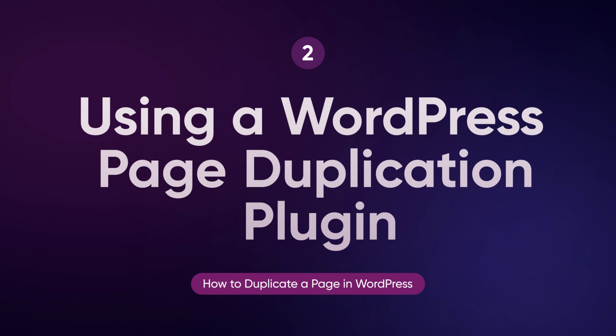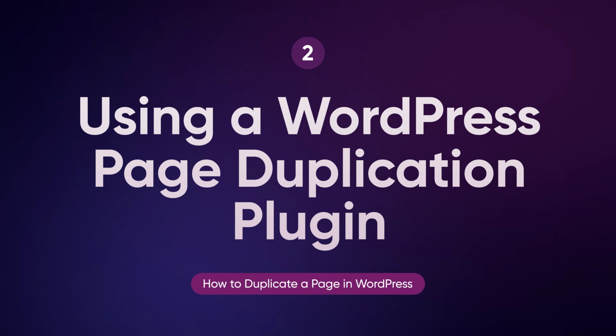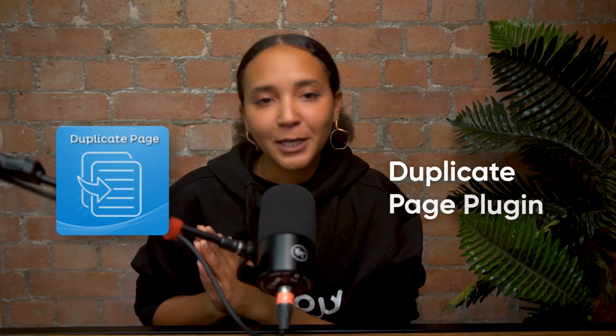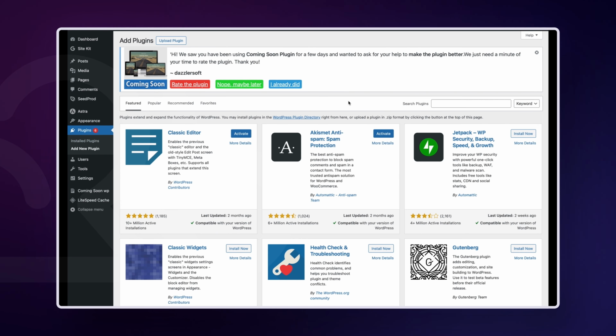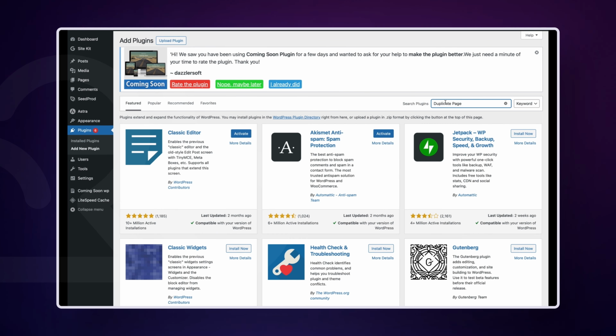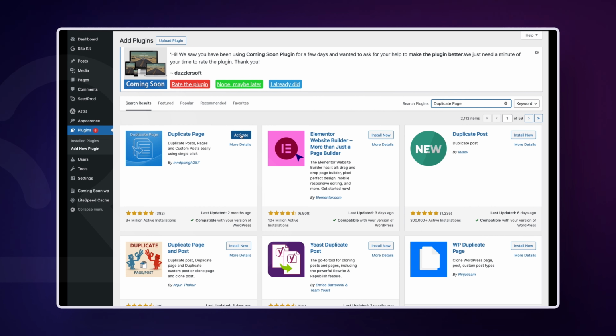The easiest way to duplicate pages, especially for beginners, is by using a plugin. One of the best free options is the Duplicate Page plugin. Go to Plugins and then Add New in your WordPress dashboard. Search for Duplicate Page, then click Install, and then Activate.